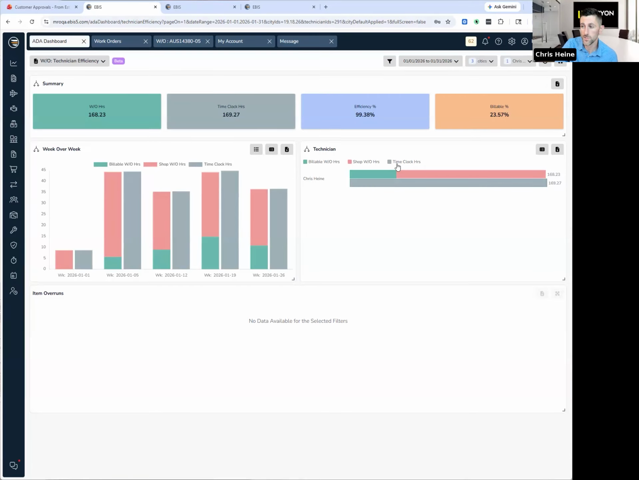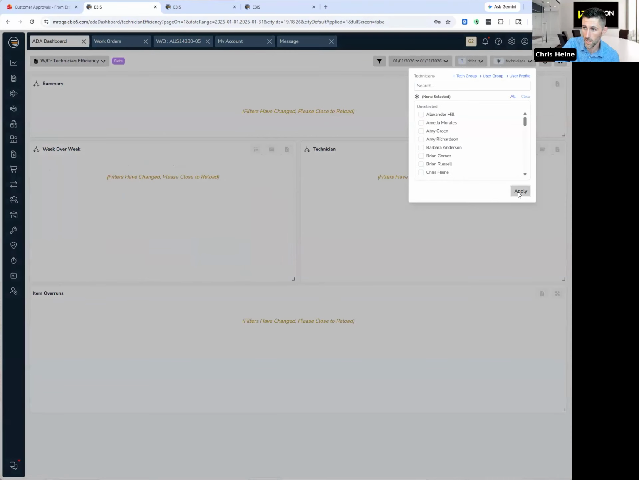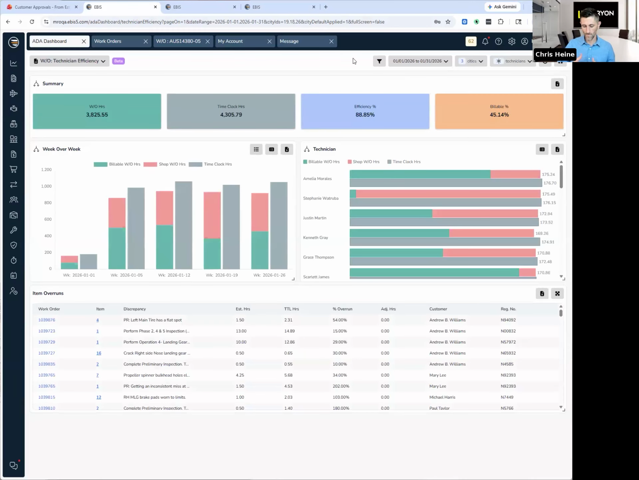I do have a couple customers that have either already started or are in the process of creating incentive programs. Over a week to week period, if you hit a certain efficiency and a certain billable percentage, you get an extra $200, $100 for that week, whatever it might be. They're starting to use this as a way to understand how much time we are actually able to bill, and then start to change the behavior in the shop based on what they see here.